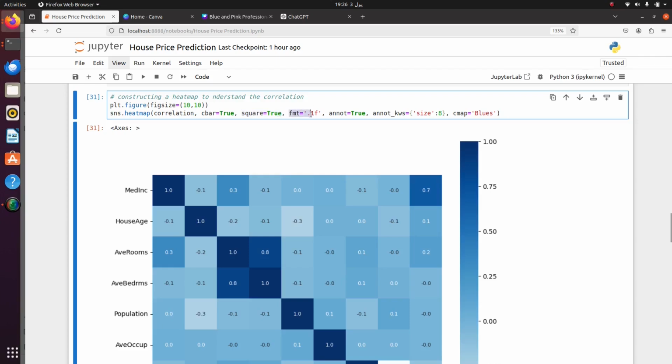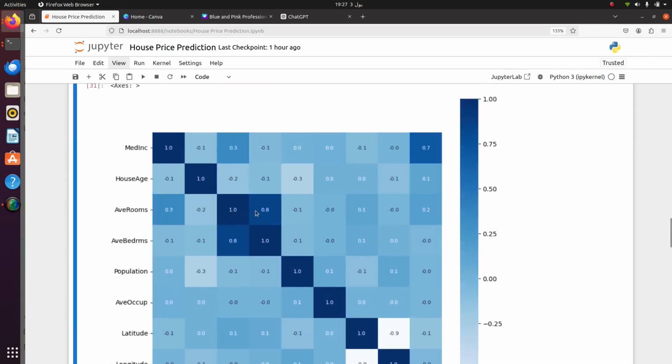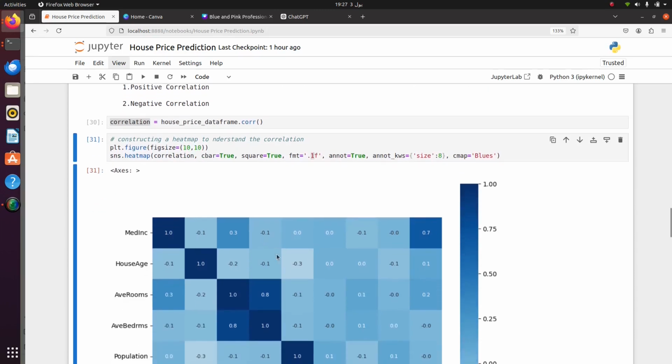And the fmt parameter means how many float values you want to be mentioned. .1f means I want one value after the decimal point. So see here, I have 1 after the decimal point, I have a 3 after the decimal point. All values have one value after the decimal point. If I give 2 here, it will give you 2 values after the decimal point. That's why we are using the fmt parameter.